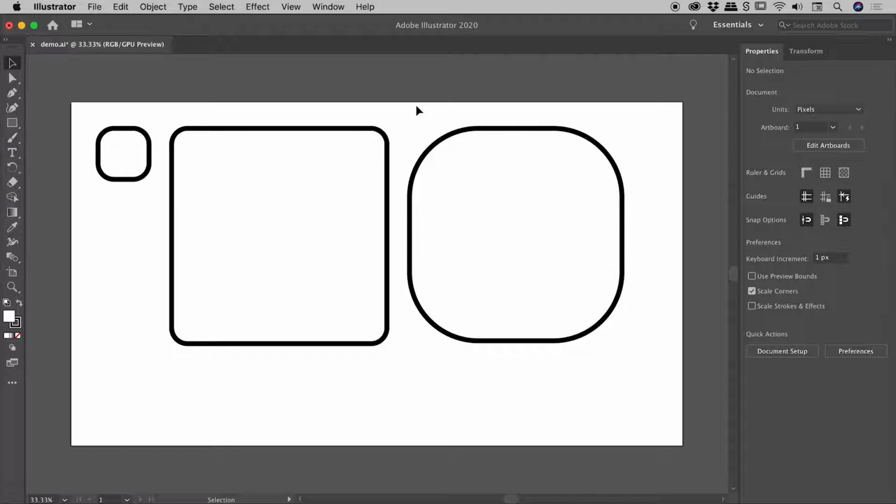Notice when I was scaling these shapes up, the strokes remained the same width they were. They didn't scale with the enlarging object. If you want the stroke to scale as you enlarge an object, there's an option just down here, Scale Strokes and Effects, also within the Properties panel.